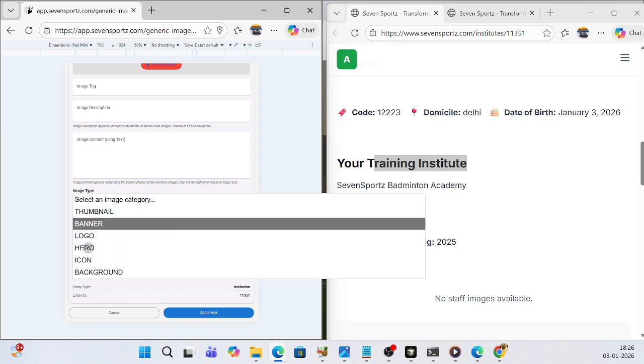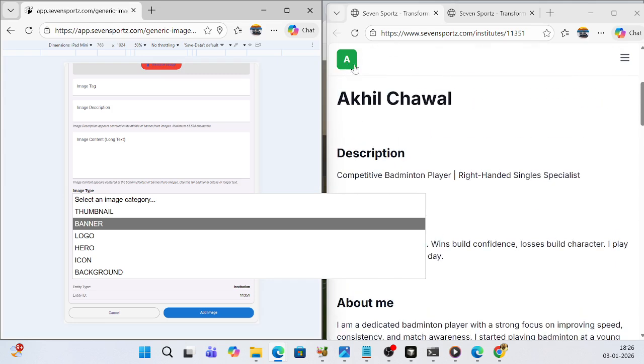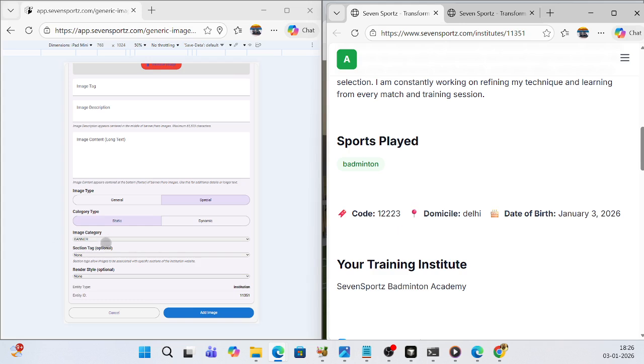Then you have the hero image. The hero image comes on the top. You can also add a logo, and the logo will come here. Right now nothing is coming. It is just showing an A, because the name starts with A, right? But you can put a logo also over here. You can add some background. This is just a white background, but you can add some background images also.